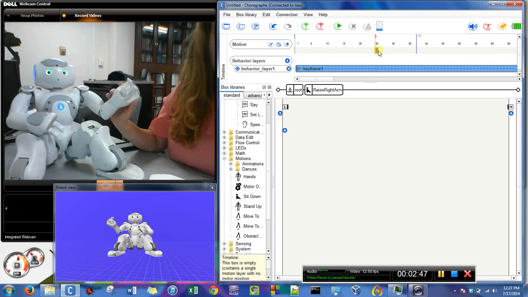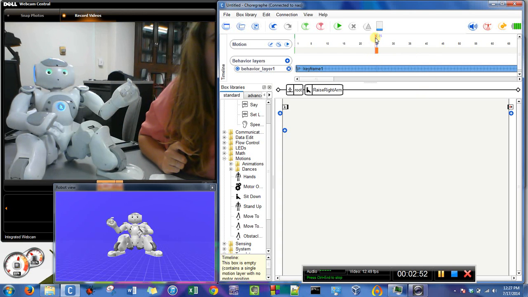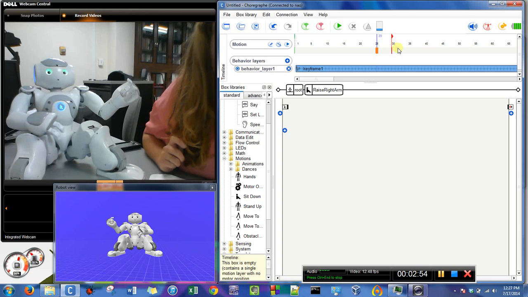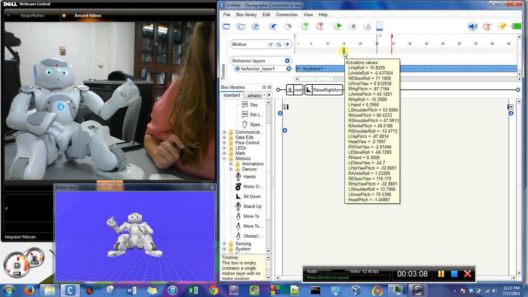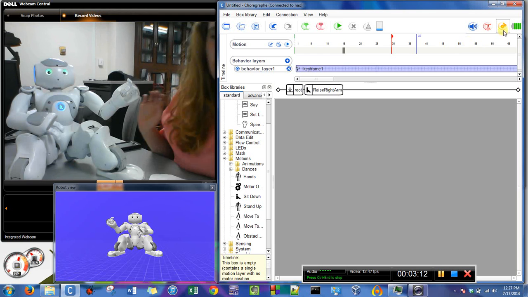So a little gray box has showed up in the timeline. I'm going to move this red flag to 30. This just means that all motions beyond this point will not be added to the motion behavior. So I'm going to move this box to 15. And now I'm going to animate the next behavior.